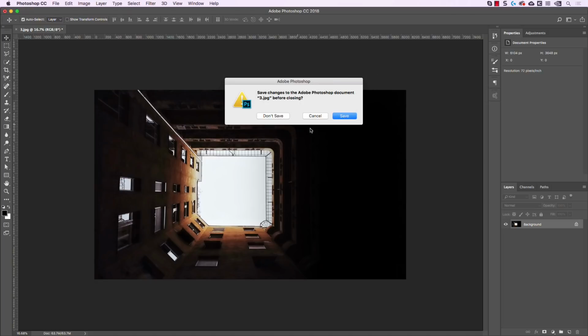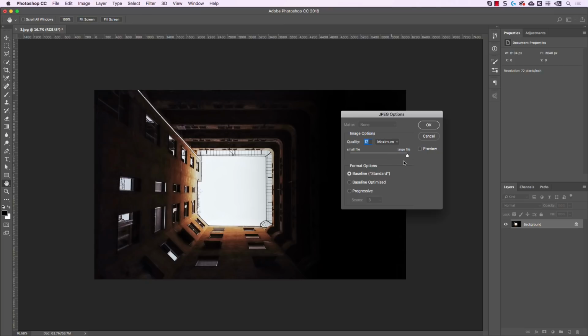Okay, so when I go ahead and save this, or I can just close Photoshop. Okay, if I close Photoshop, when I close it, it's going to ask me whether I want to save that image. Let's go ahead and click Save, and then save it as a JPEG.